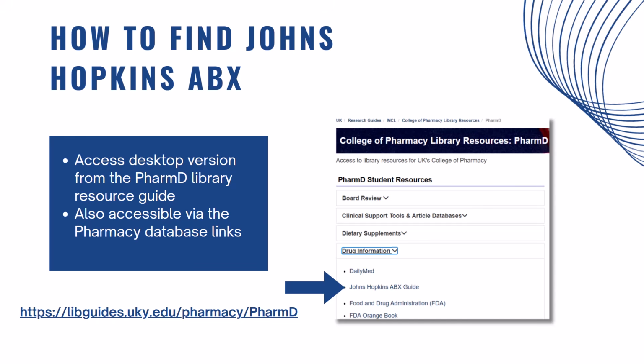And the easiest way to access Johns Hopkins ABX is via the College of Pharmacy Library Resource Guide, and particularly under the section for PharmD students. You can also access it a number of other ways, including on the A to Z database list for the library, the pharmacy database list specifically, but the library resource guide for PharmD students is your best bet because it's probably where you'll be accessing most of your other resources as well.